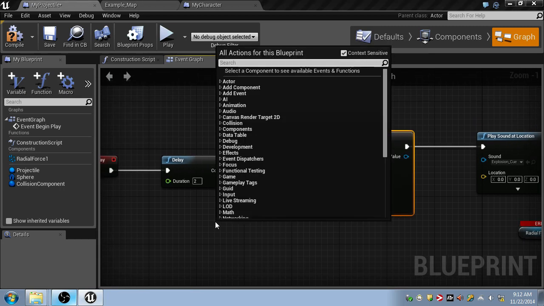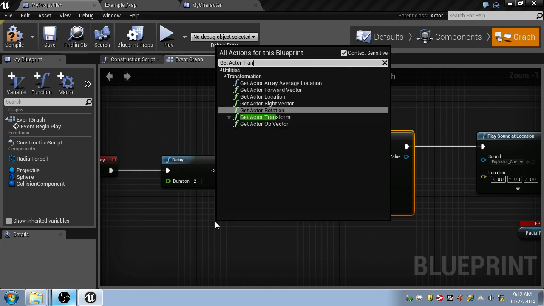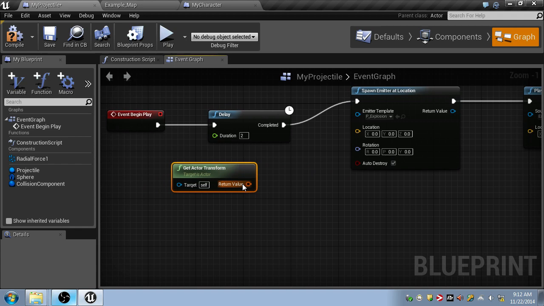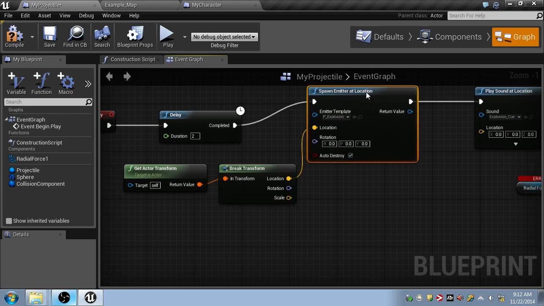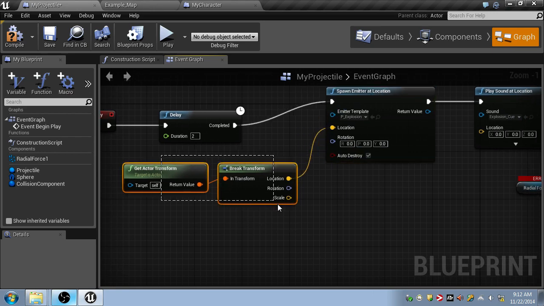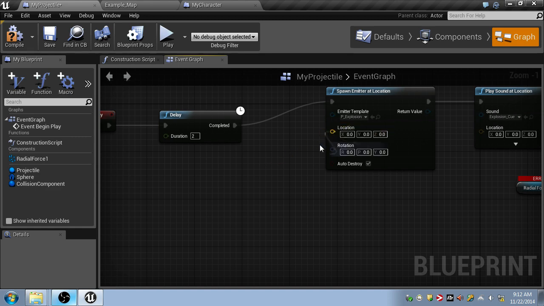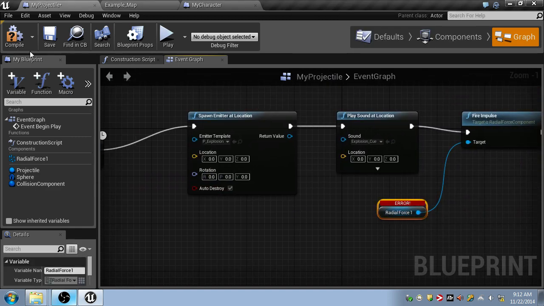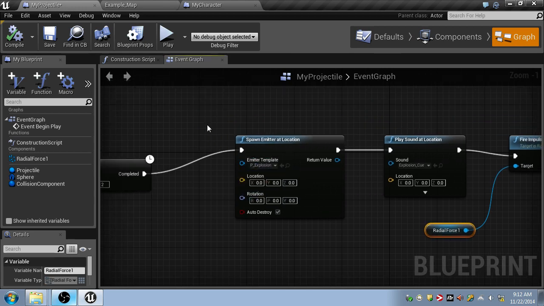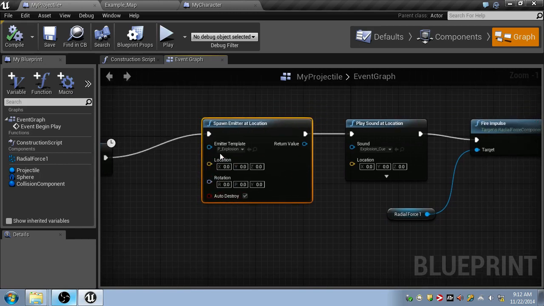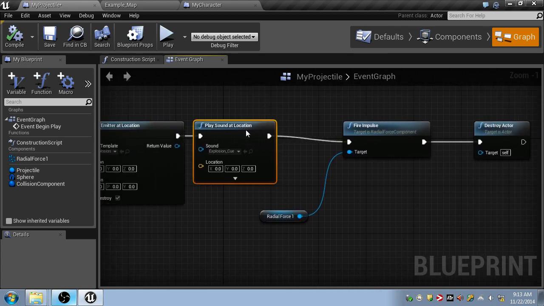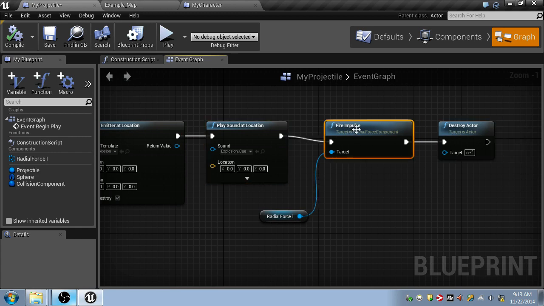If I wanted to have get actor transform, this thing here is a location, rotation, and scale. So I could do this as well, and you can plug that in here as well. It doesn't really matter what specifically it is. It just needs to be something that is fed into the spawn emitter. You shouldn't need to care so much what is actually connected to it. All you should really care is that, A, I'm missing a location, so I should probably feed it something. Except for the radial, the fire impulse actually fires at the location of the impulse component.